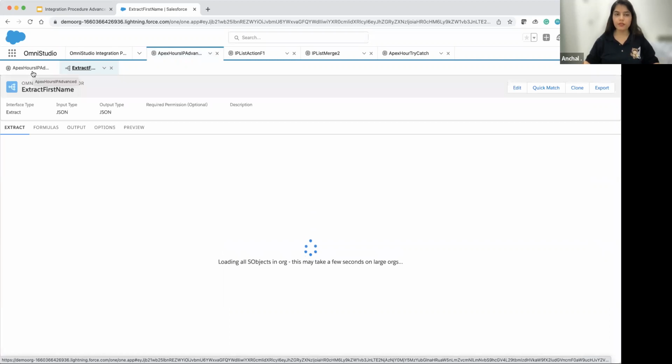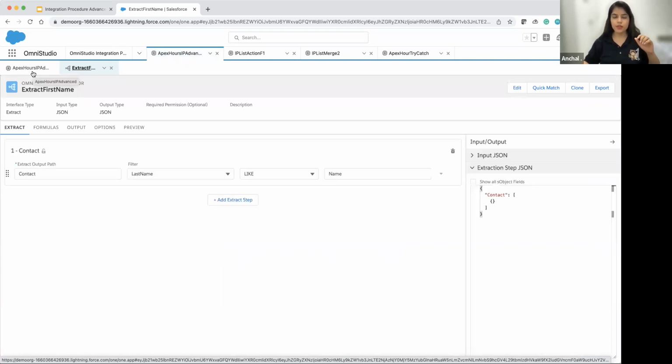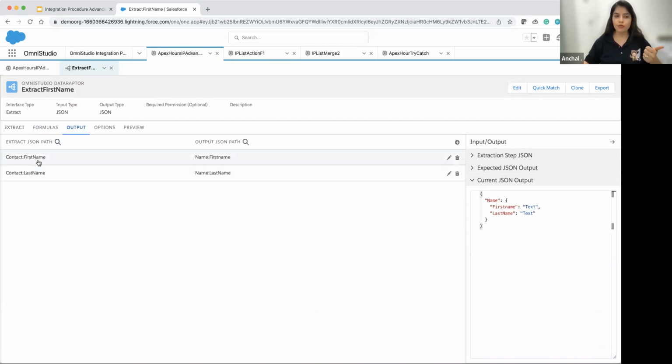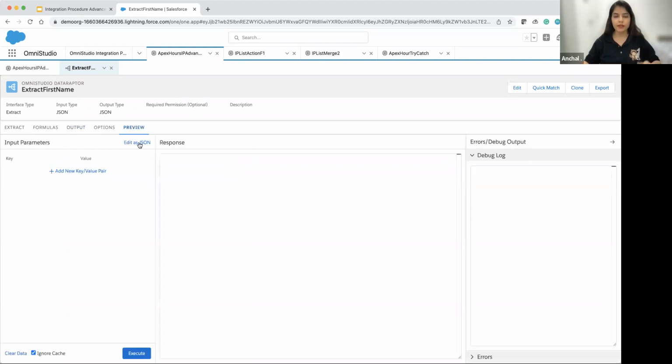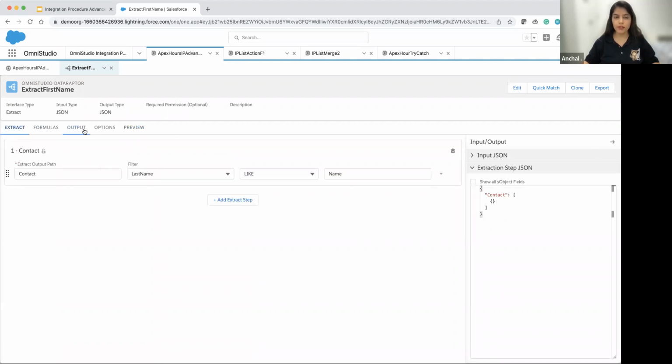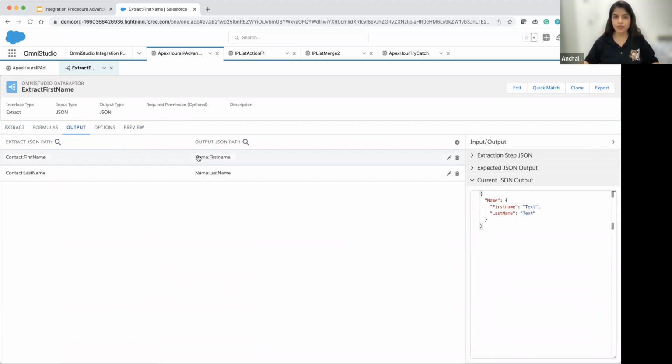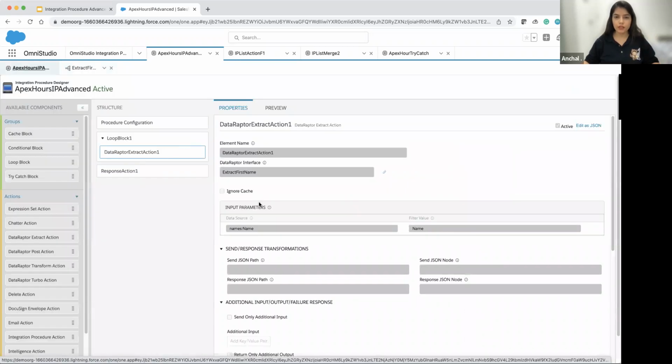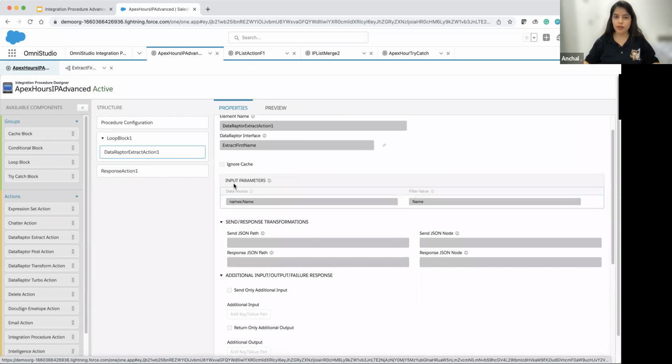Here, when we give an input, say the last name, what I'm going to do is search for all the contacts whose last name is the name that I have given, like Smith and Jones, and I'm going to give the output of the first name. The way it would look here is that any name that I give is going to be taken as input for this one. It is going to execute this extract action, and it is going to give me the output in this format: name, first name, and last name. If you see here, what I have also done is that when I'm passing the input parameter, I'm not directly passing the name as an input.